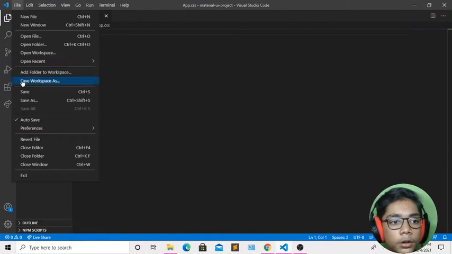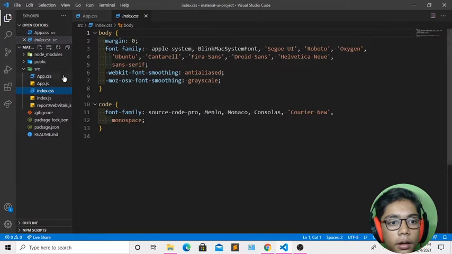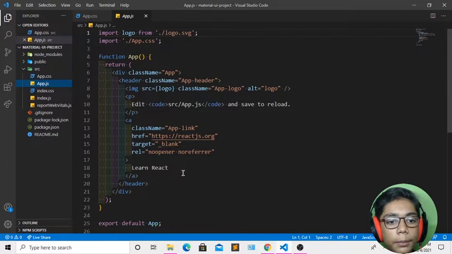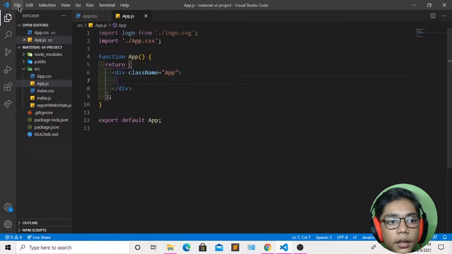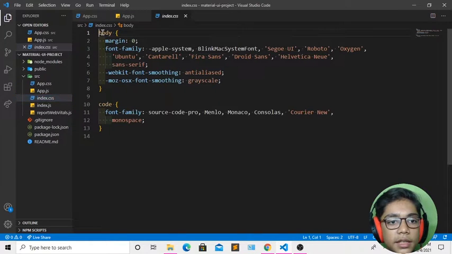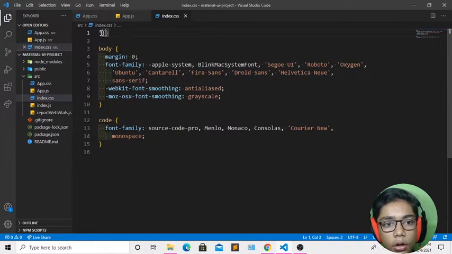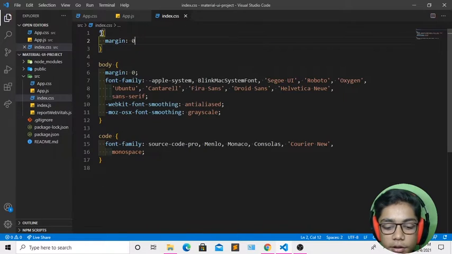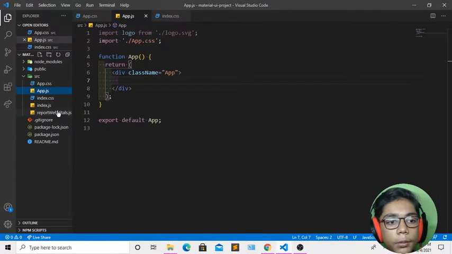And I will zoom in so you can see the code. Just go to app.css and app.js, and delete all the things which are written in this div. Then hit save. First of all I'll go to index.css, and I don't want any margins, so I'll write margin 0 and close that. Then I'll hit save and go to the app.css file.